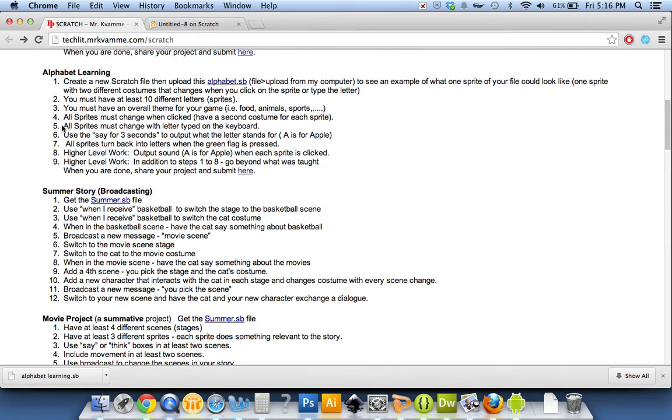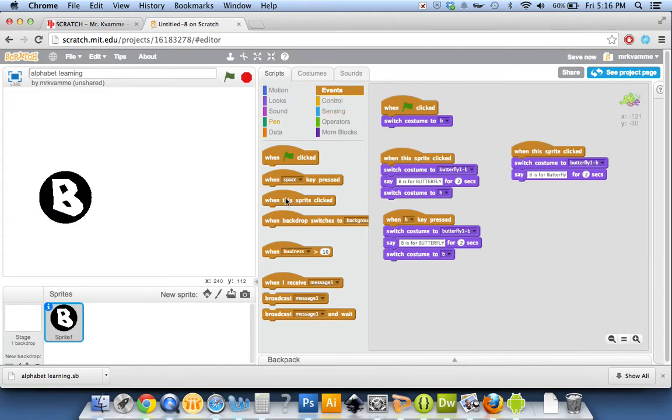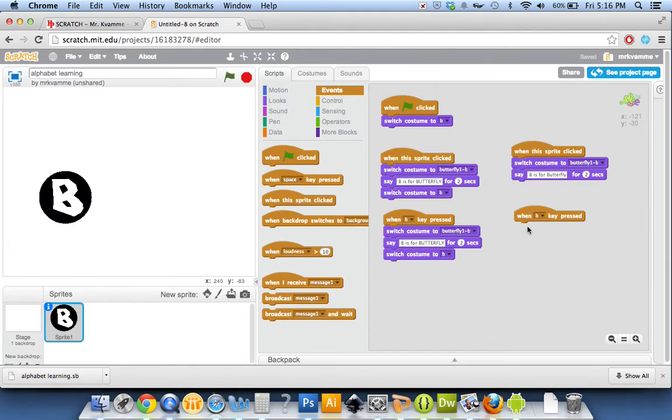And the last thing that we need to do is it must change when we type the letter on the keyboard. So in events, there's when space key is pressed. Right now it's space key, but since it has that little triangle arrow next to the space, that means we can change it. So we drag that in here, and we've got the example right here. We want to change space to the B button, because our letter is a B. And then we can put all of these same things in there. We want it to be exactly the same as when this sprite is clicked.